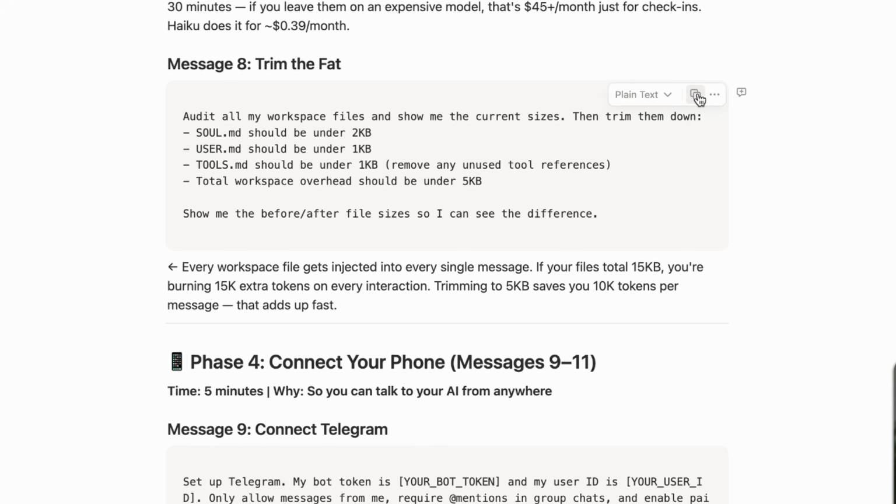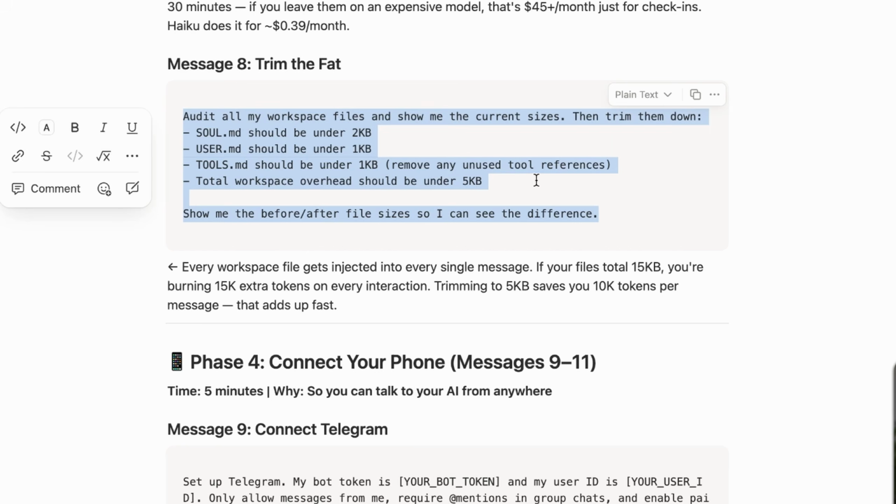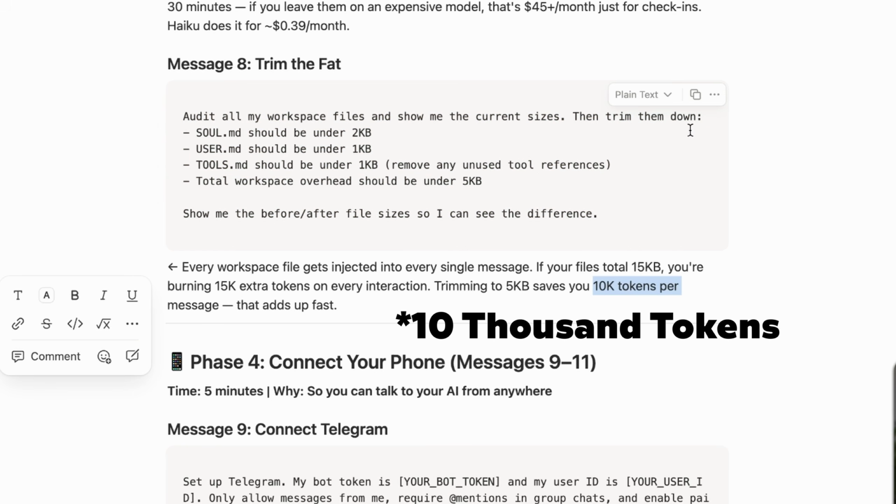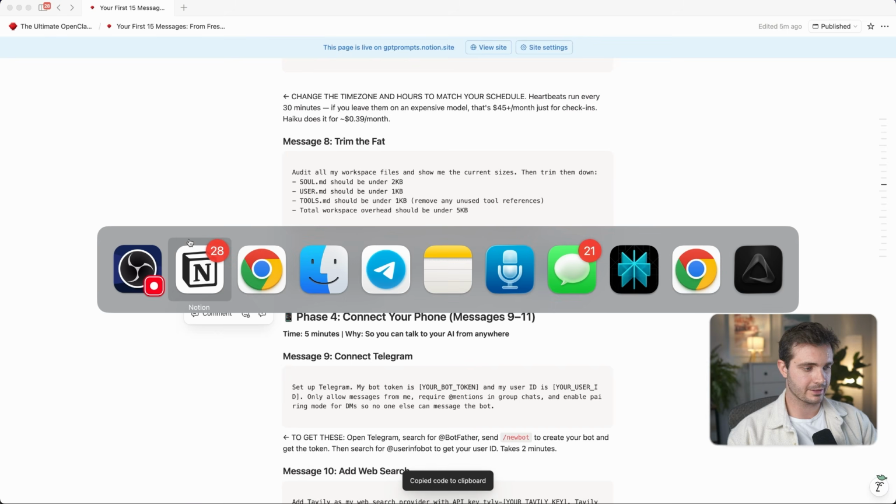And before I show you how to connect this to your phone via Telegram, let's first run one more command that optimizes my whole workspace so I don't run up a huge bill with my API credits. I can simply do this by trimming the fat and auditing all of my files in order to keep everything to less than 5 kilobytes. And this can sometimes save me up to 10 tokens per message, and this adds up super fast. Copy this and paste this in here.